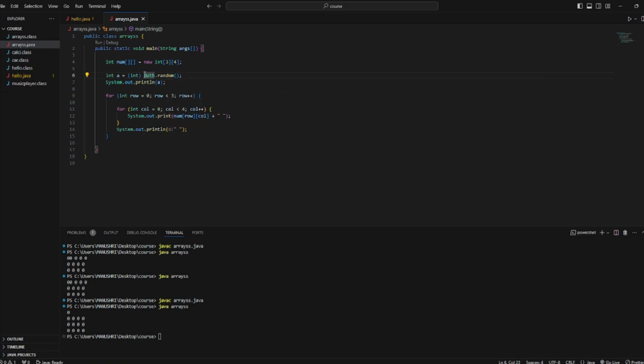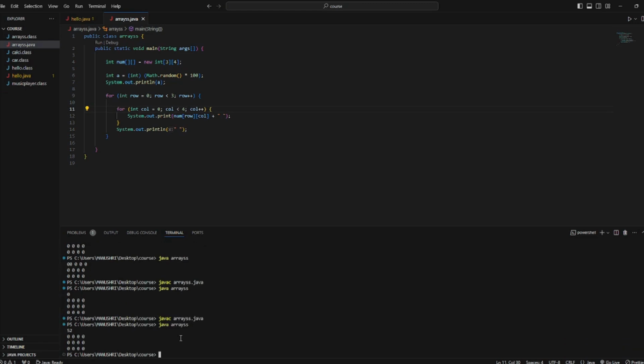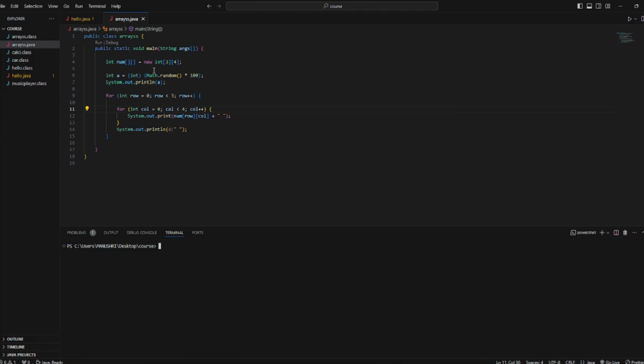Now let me multiply that value by 100. Now let's see what value it's printing. 52. That's great. Okay. Now this 52 is printing here, but for 0, 0 I need to give one random value. For 0, 1 I need to print another value.